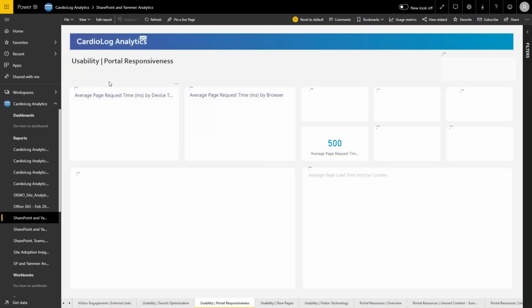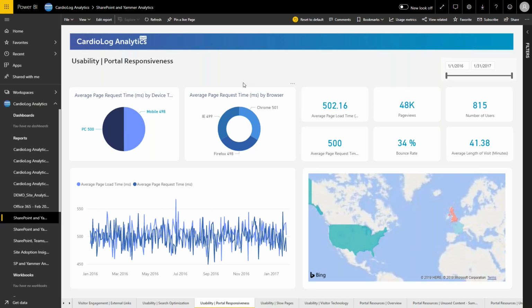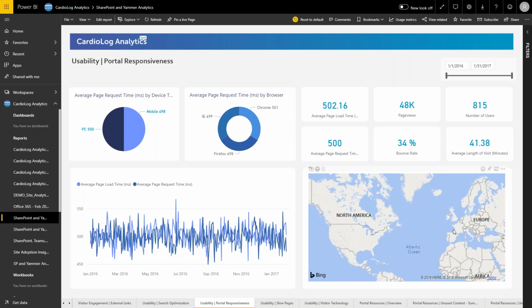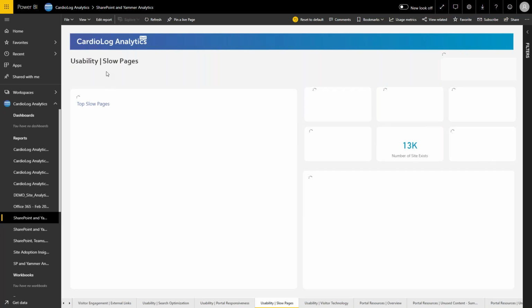Next, we can take a look at portal responsiveness. With the average page request time, you can see how the portal is performing by geography. And again, I can drill down to see not only the countries, but the offices within the country. And we can take a look at slow pages. How long does it take for a page to upload?